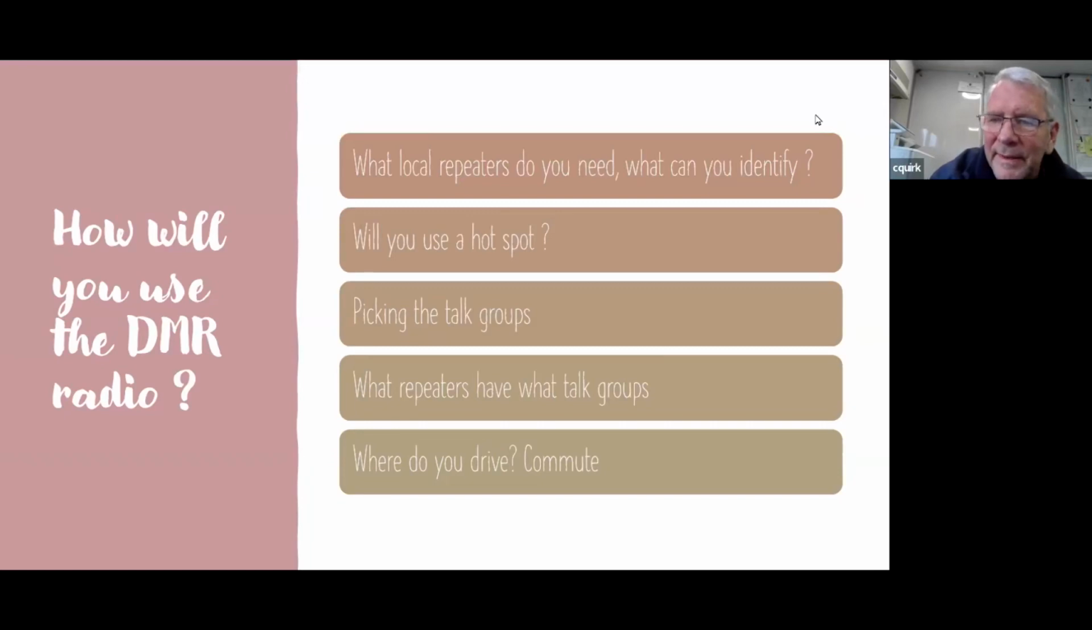So when you start talking about the code plug, the first real question is, what local repeaters do you really need? If you're never going to go to Southern California, there's no point in having a Southern California repeater in your code plug. It just doesn't make sense, and it's more channels you have to walk through, more zones you have to walk through. It increases the complication of your code plug. The simpler you keep these, not only the easier they are, but the faster they actually work.